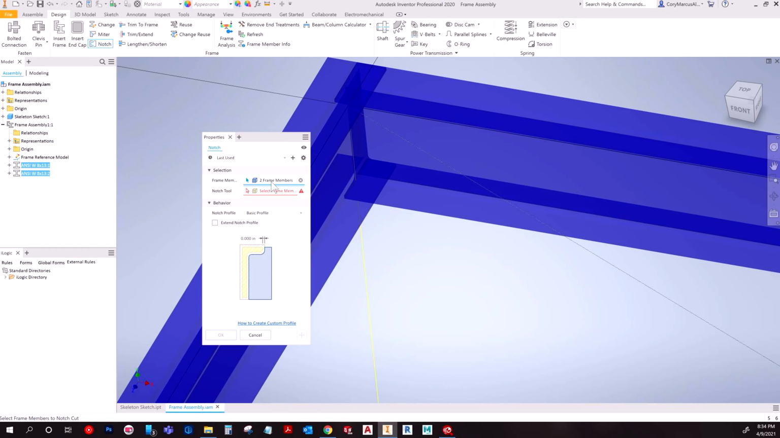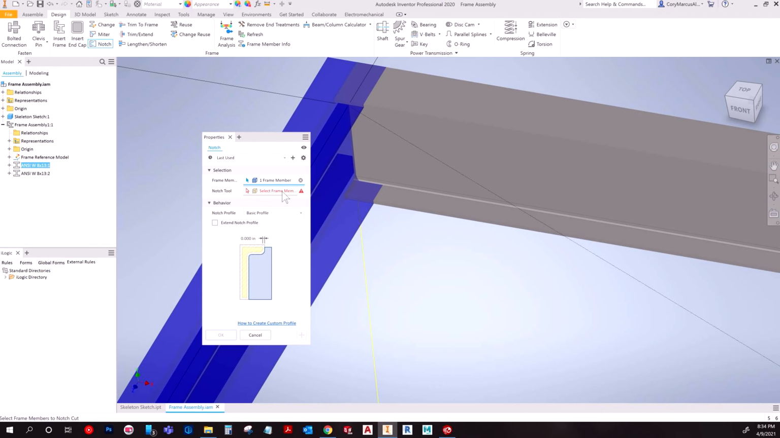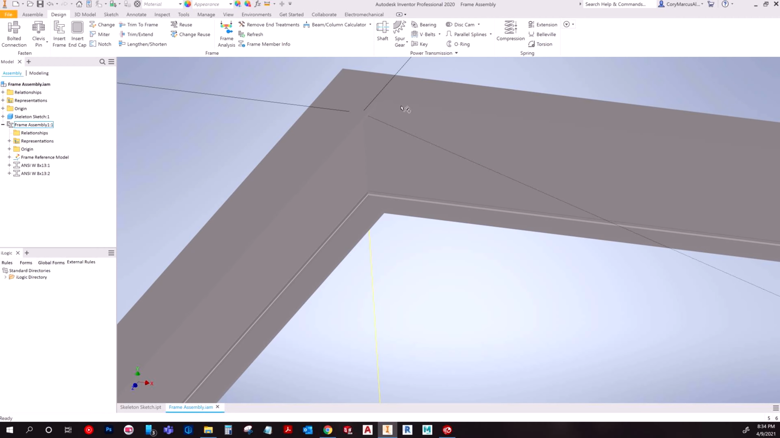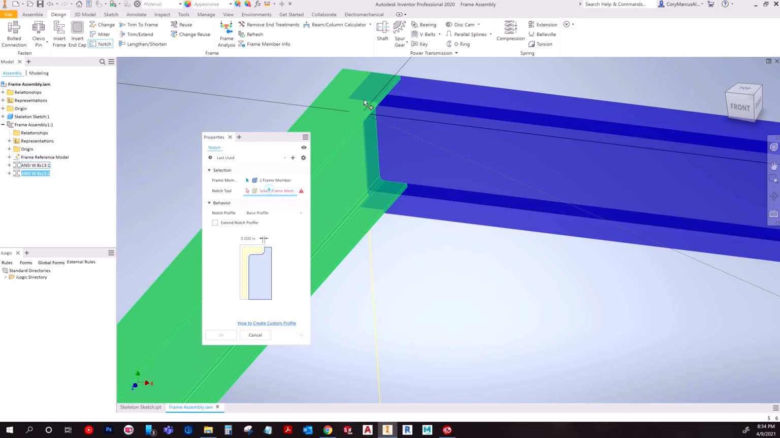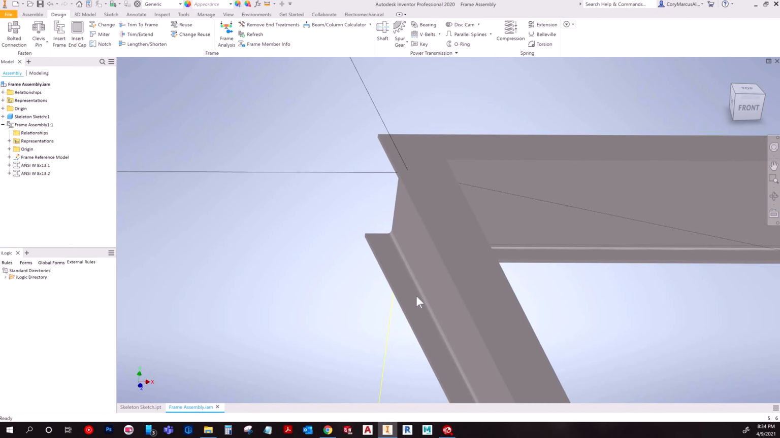Okay, let me clear my selections here. Let's choose the member, and then this other one. Okay, so I had it backwards. You're going to choose this member first, the one you want to cut, and then the one you want to cut it to. And there you go. Just like that, it suddenly fit perfectly to it.